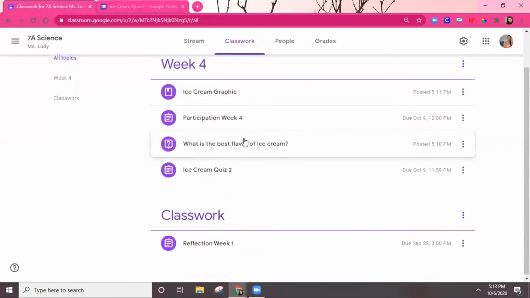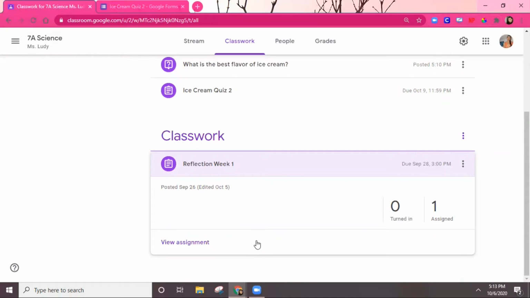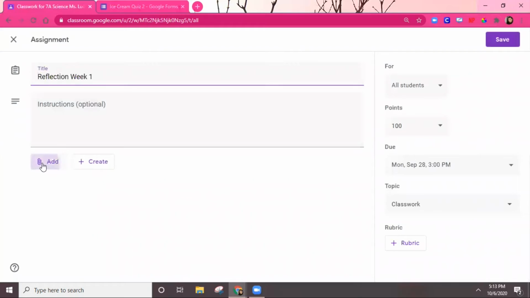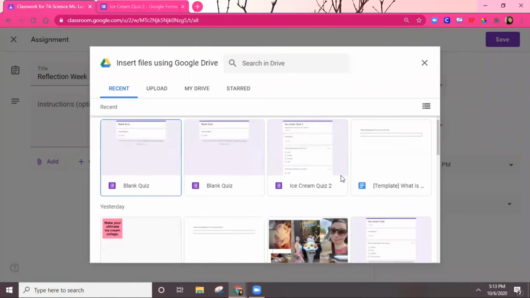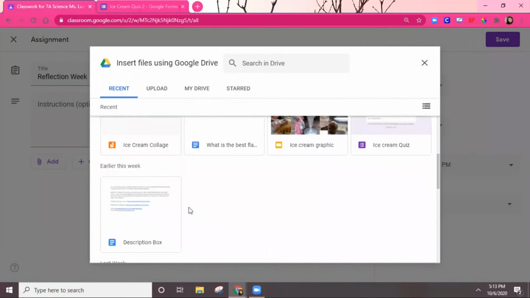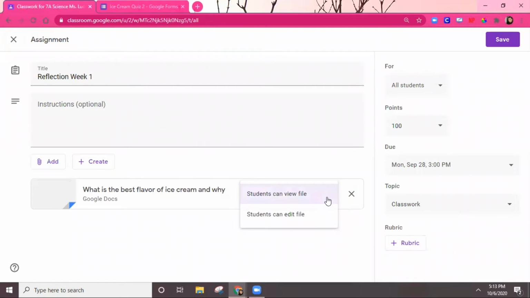Okay. Say I publish this reflection here and there's nothing on it, and I put it in every class. What can I do? So you have two options. You could go into each class and add the document. So like I'll be here and I will add this document right here. What is the best flavor? I have the option of view or edit. If I want every student to have their own copy, I would have to create the assignment all over again.